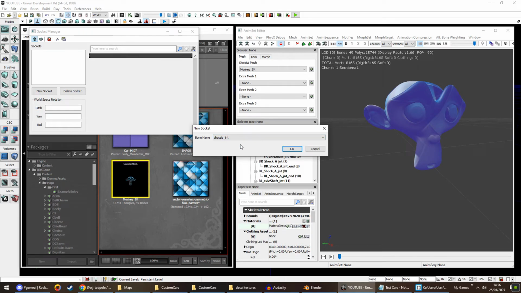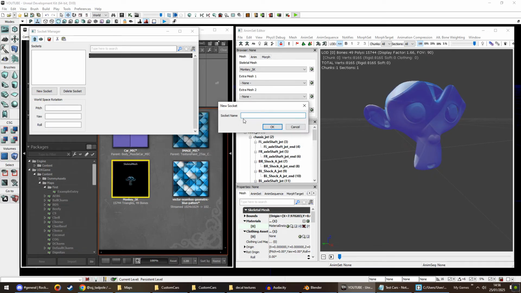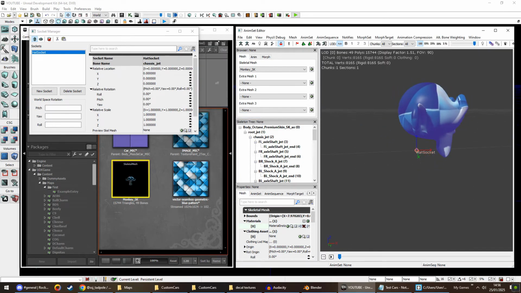You will have all of these if you export your object correctly, how I've shown you previously in this video. So we're going to have it on its chassis, and the socket name, obviously we're doing the hat or the toppers, so it's going to be hat socket, and you want to type these exactly how they are in the socket list. So now we have this ball, this point inside of UDK.